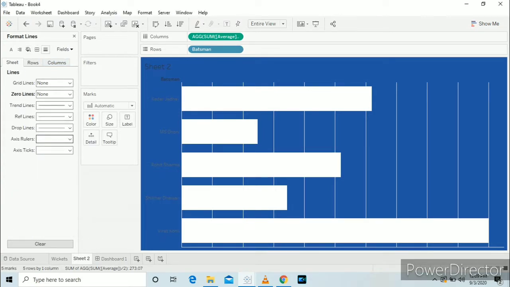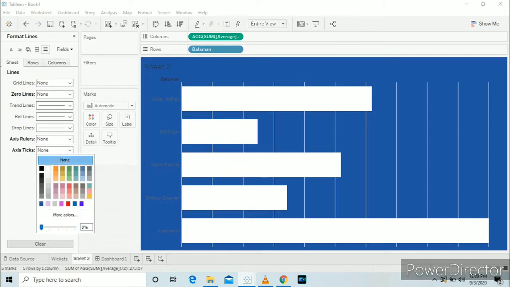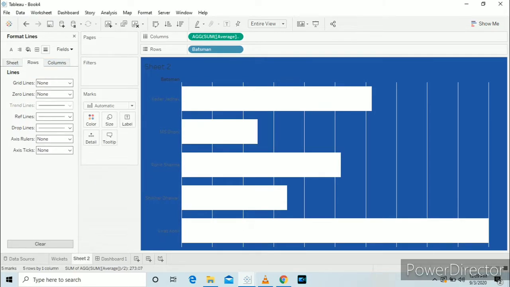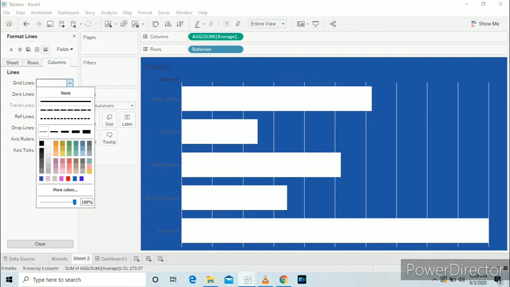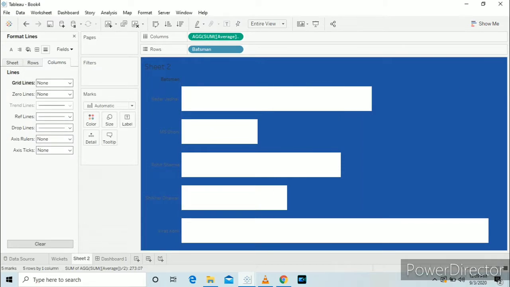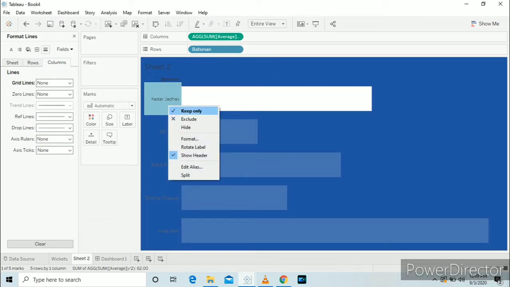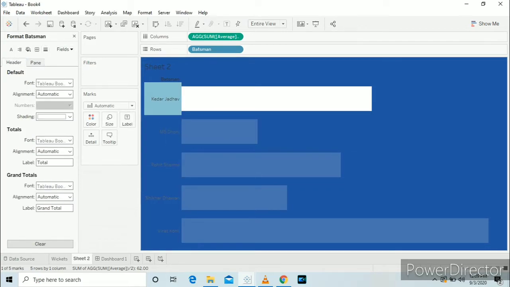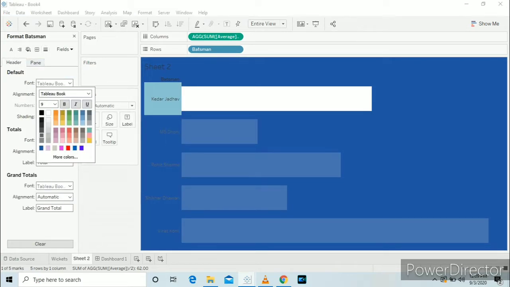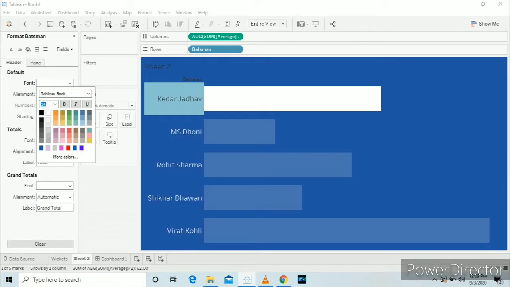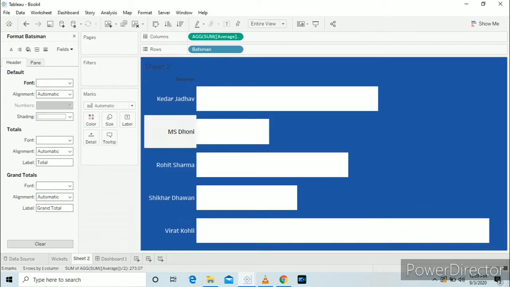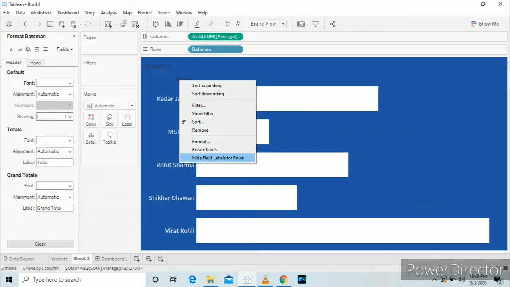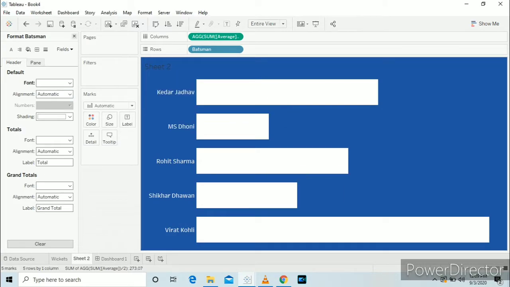Remove all the grid lines, axis rulers, axis sticks, zero lines, everything, so our view will look clean. Format the names of the batsmen. Give it white color, give it a size of 12 and make it bold so it looks better. Hide field label from rows.